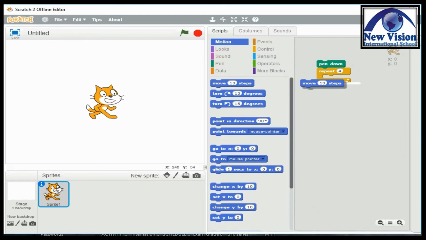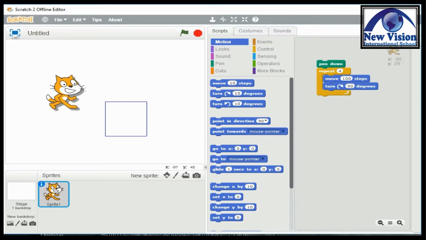We have move 100 steps and turn 90. So let's try. Let us click here, and there you go. You now have your square.